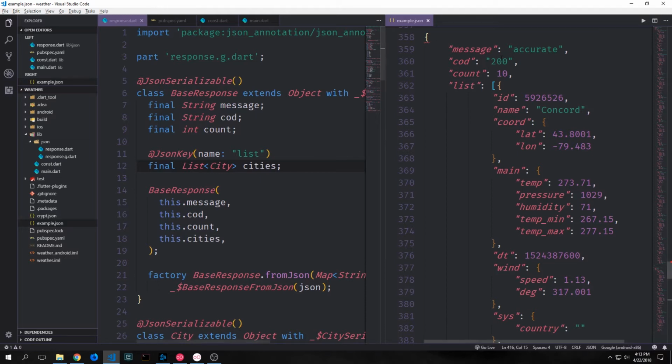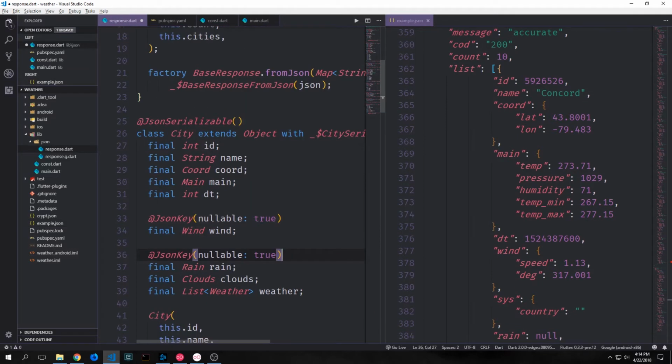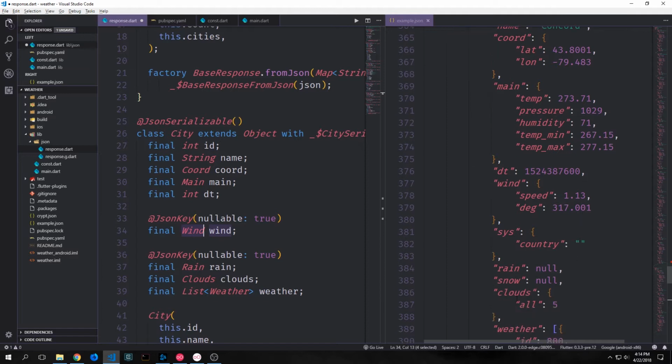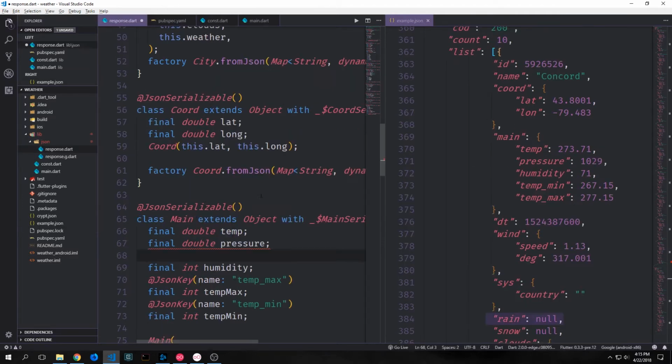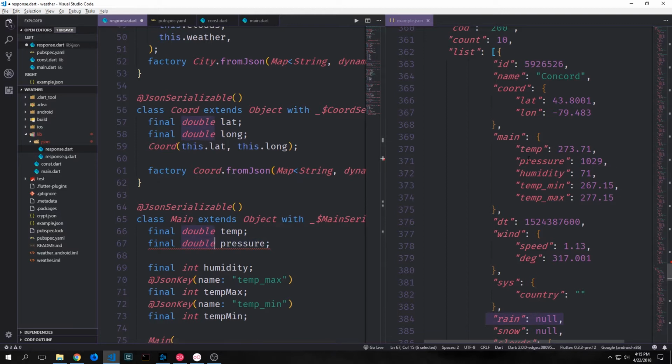So if you look at our base response, all of this is fine. We have our strings and then our int and then we have our list. Now down here for both wind and rain, we want to add these JSON keys nullable equals true, and that's because we could potentially not get back a wind object and we can potentially not get back a rain object. As you see here, rain can be null. Now down in main, we want to change the pressure field into a double from an integer. Even though you do see an integer here, this can come back as a double, and by adding double, it allows us to deal with both cases.